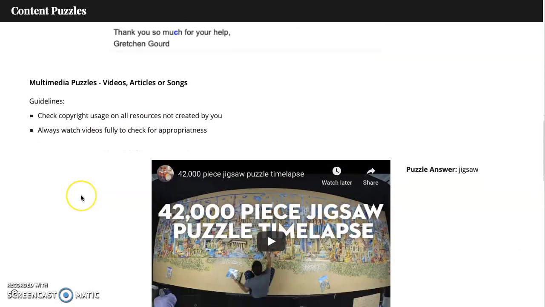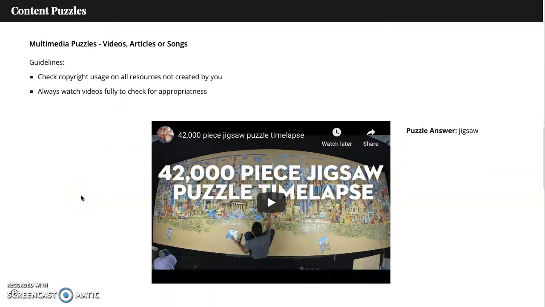Another type of content puzzle would be a multimedia puzzle. So this would be including a video or an article or a song that you would have the students watch, listen to, or read. Make sure with these types of puzzles you're checking all copyright usage. If you're going to use a video, watch the video fully to check for appropriateness.